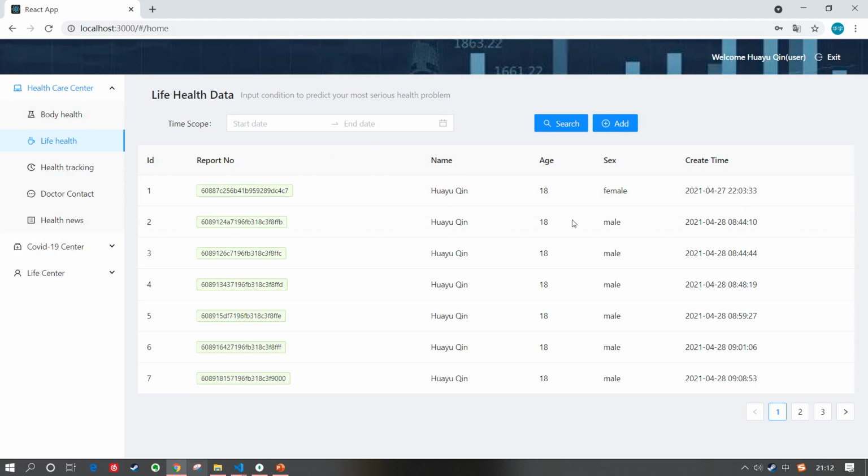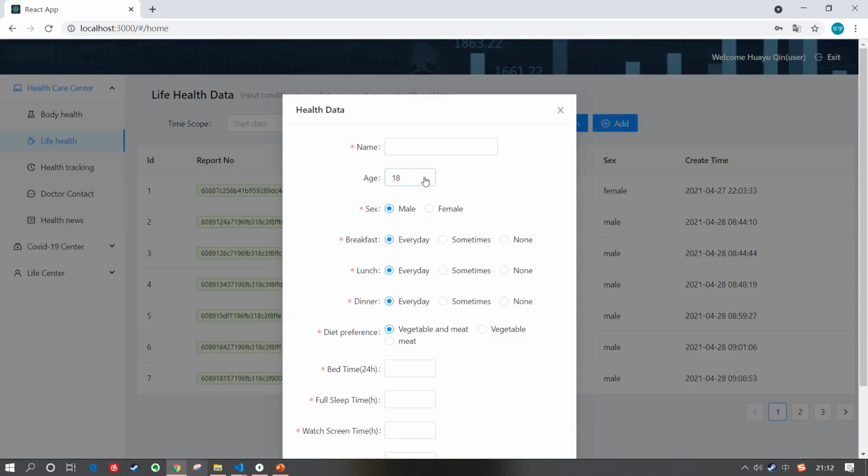It is similar to the body health page, and we could use the time to search, and we see the different things. The function allows us to input our life information.